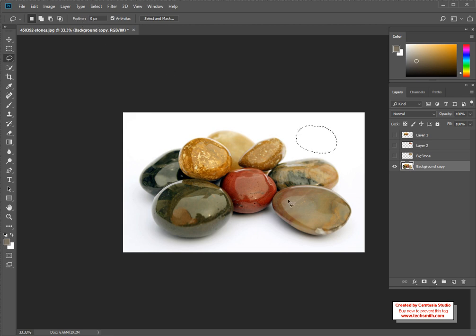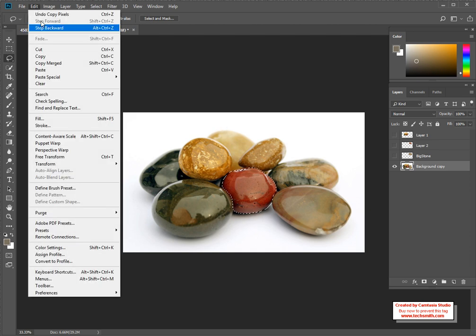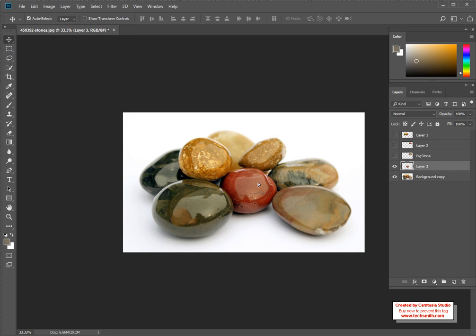What is the feather? Let's talk about the feather. I'm going to make the selection on the red stone here, very quickly with the lasso, and this is feather 0 pixel. Copy, edit, paste, move. Look at the edge of the copy: it's really sharp, a very sharp cut from the original source image. Now I'm going to do the same thing with the lasso tool, making the same selection here.